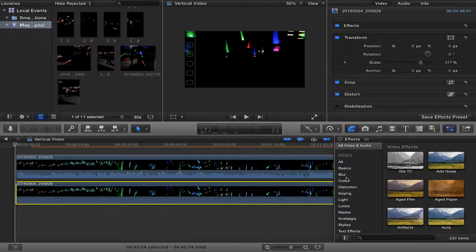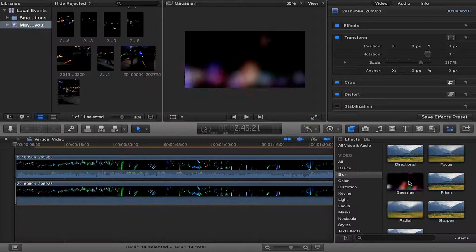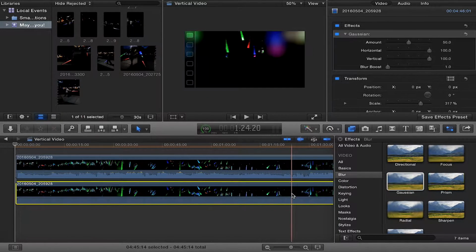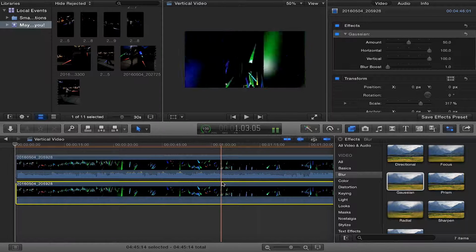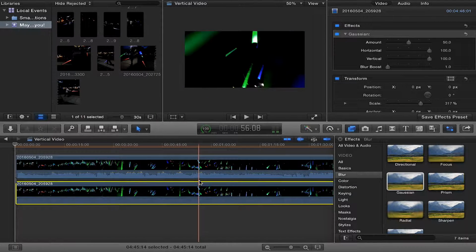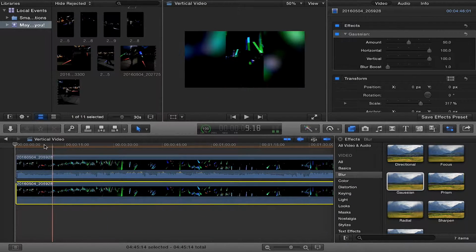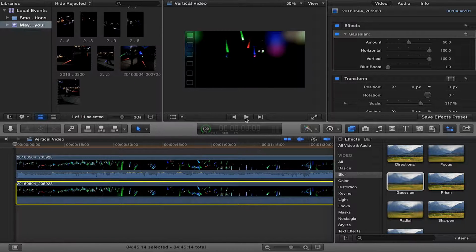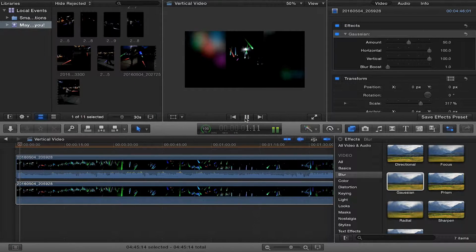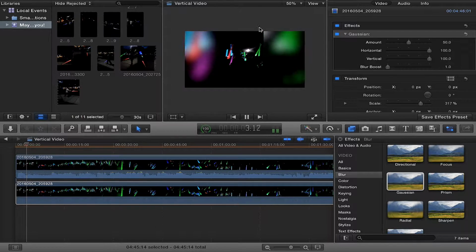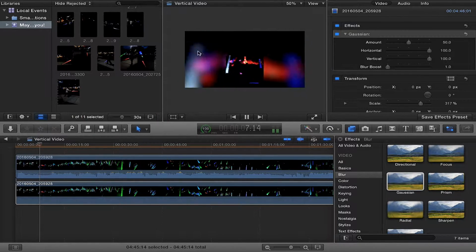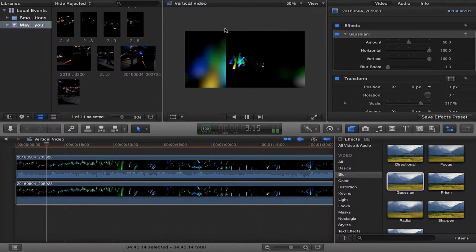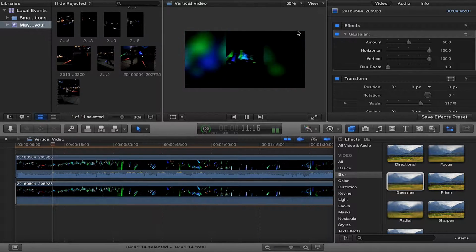And you're going to want to go under Blur and Gaussian. Now you can do any number of effects to the video. I just find the Gaussian blur to be a lot nicer. So now we can see, if we go ahead and play this, we get this nice blur that replaced those ugly black bars. This is kind of what you see in newscasts, things of that nature.